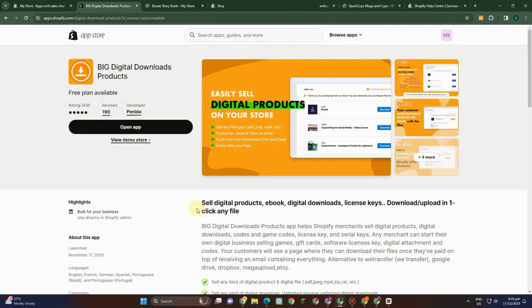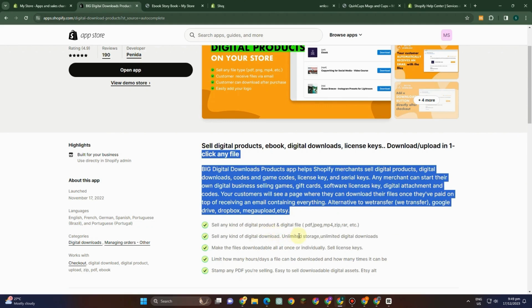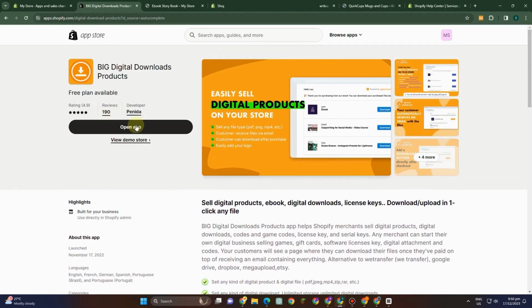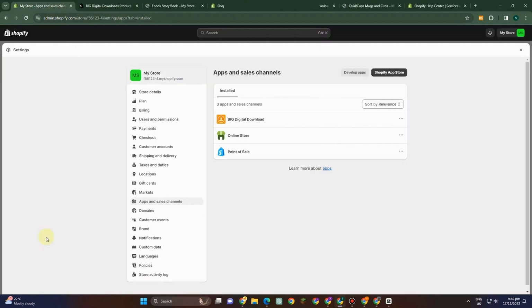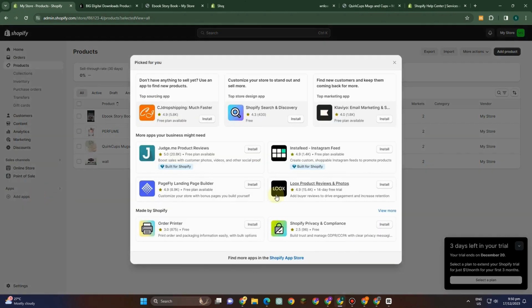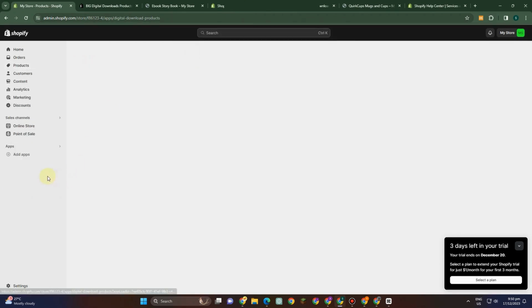Since I have this already, you can see open up. But if you don't have it, then all you have to do is to click install. You will see an install button here. Tap install, read some information for you to know more about this Big Digital Download. And then once you tap this install, you will see here install application. You just have to tap that button. And that's it. Now you can go back to your Shopify homepage and there you will see this Big Digital Download application. Okay, so now this is what it looks like.